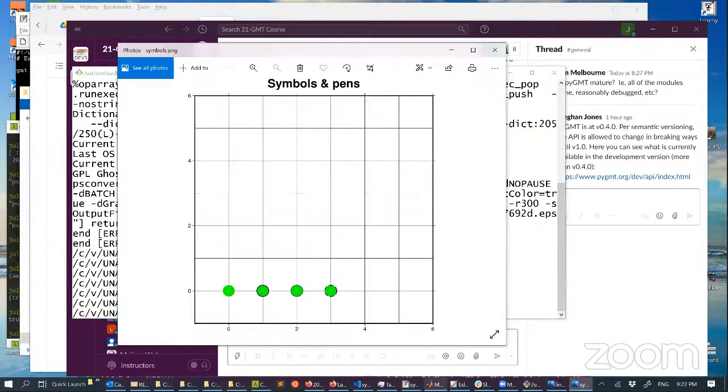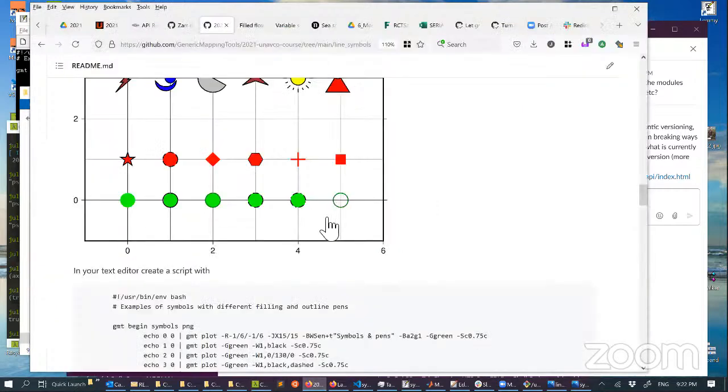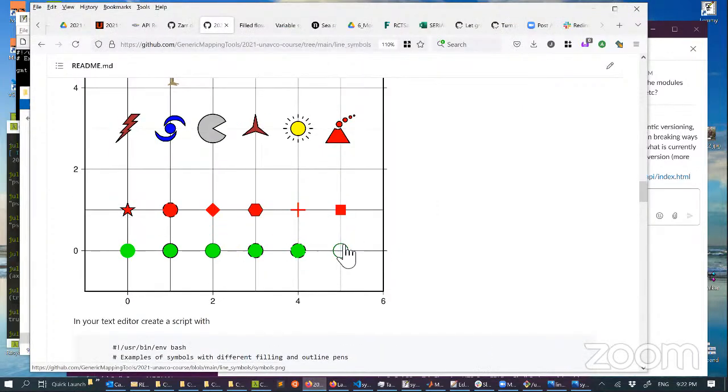Oh, see, we plotted 4. One has no outline. The next one has a black outline. The third one has a green outline. The fourth one has an outline that is dashed, and so forth. So I'm not going to repeat all of these. You have the script with all the examples with the commands that allow you to plot these ones. And the first row is just changing the pen type, and the second row is how to select different symbols. This is more or less it.